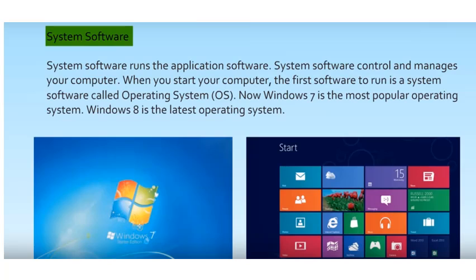Now another is the system software. The system software runs the application software. That is, on the system software we run the application software. It is the software which runs first, to make the hardware understand. That is, the system software controls and manages our computer system. When you start your computer, the first software to run is a system software called the operating system.